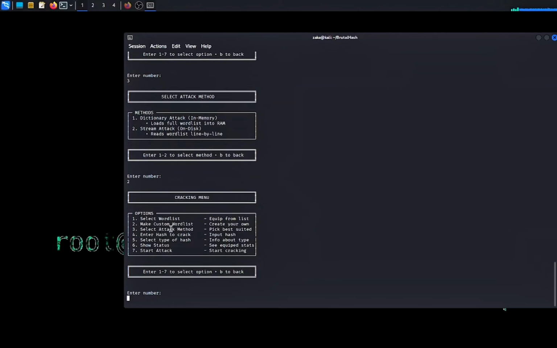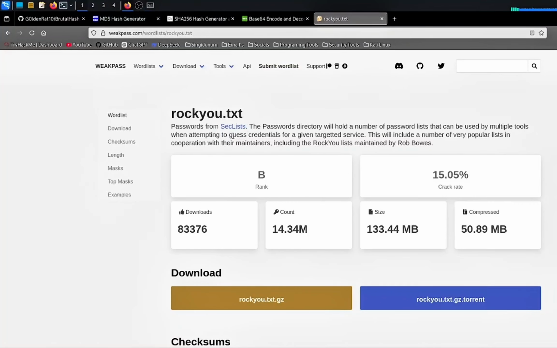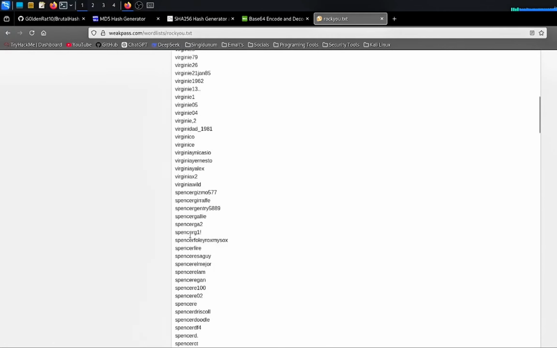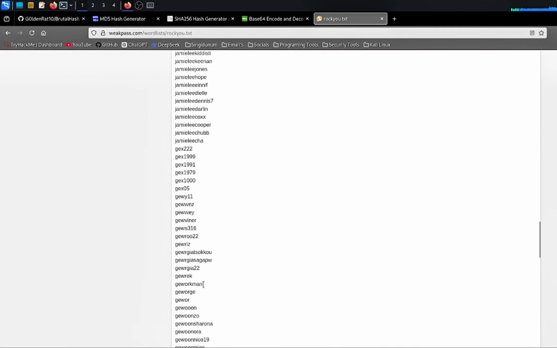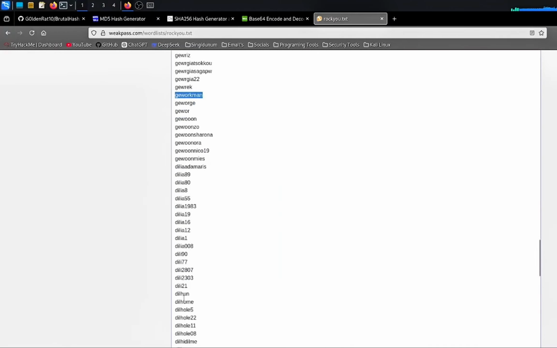Okay, next thing, enter hash to crack. This is an interesting one. It needs to be the hash you want to input. Now let's see, we have Rocky here, and on Rocky we have a lot of different options for words, but we're just going to pick one. For example, let's give workman. This is one of the 14 million passwords.